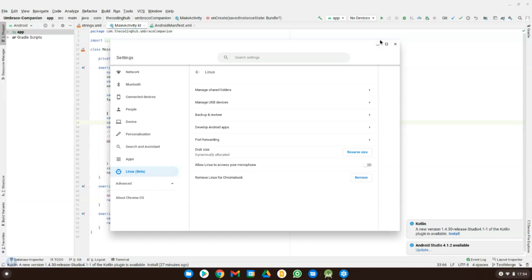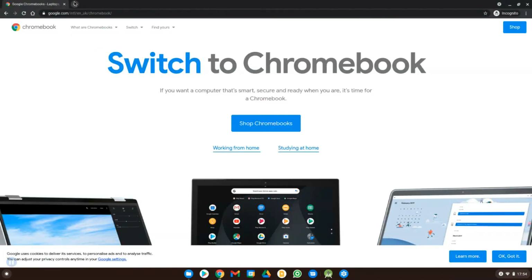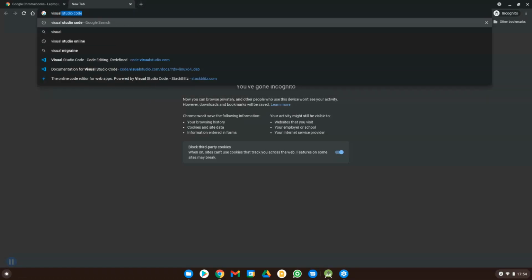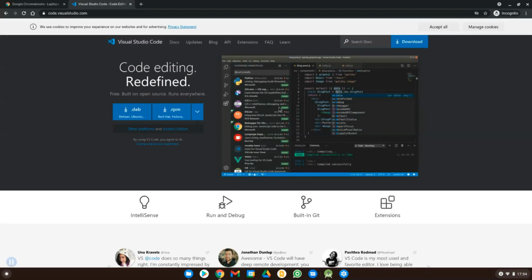The other thing that I think most developers will be most excited about when it comes to Linux on your Chromebook is Visual Studio Code. The thing with Visual Studio Code is that it's probably the fastest growing IDE out there. It's super versatile. You can install many different extensions to it, and you can really make it your own for whatever you want to use. So it's amazing. What you need to do is head over to the Visual Studio Code website.